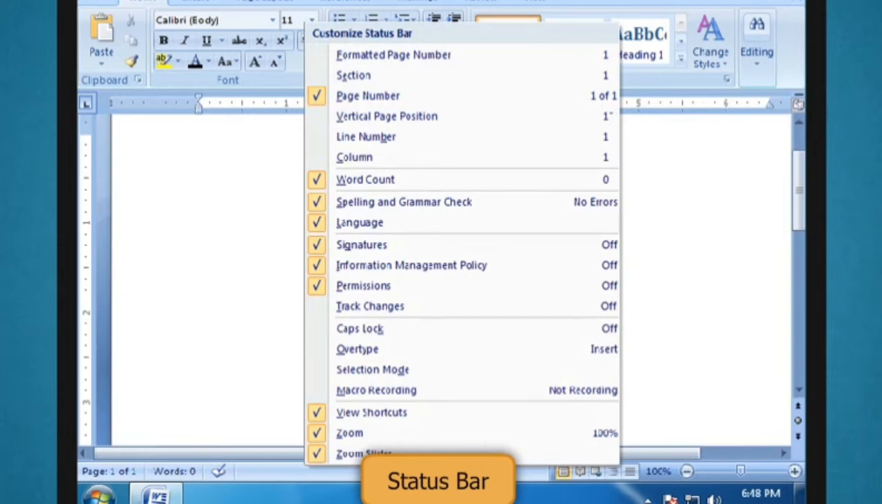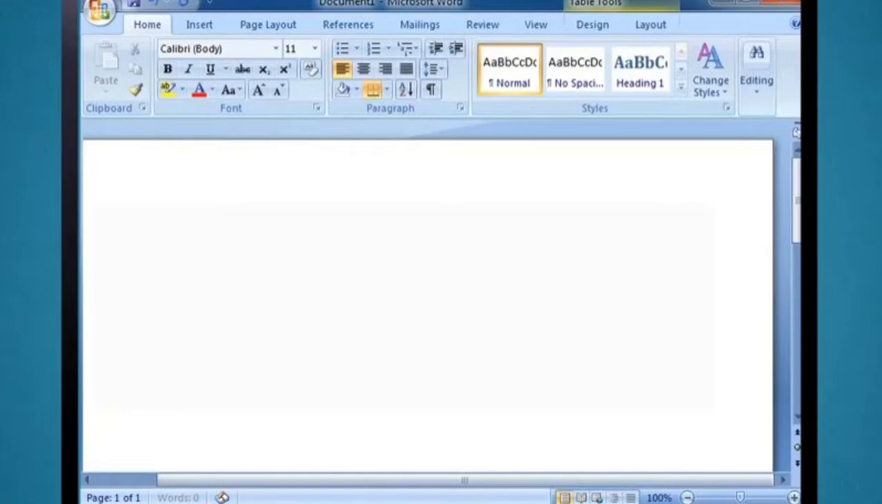You can customize the information that you want to be displayed on the status bar. To customize, right-click on the status bar and select the options you want from the Customize Status Bar menu. Ribbon. So now you are familiar with the parts of a document window.